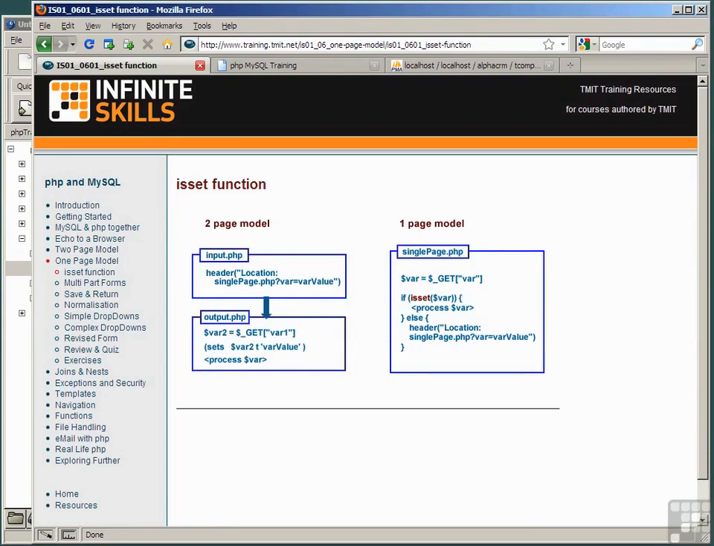In our two-page model, if we were to go straight to output PHP without going first from input PHP, then the get function would be meaningless. Indeed, we probably should have put in some kind of trap to capture that situation. But just recapping, the header location command sends the query string var value with name var to output PHP, where it's captured by the get function.